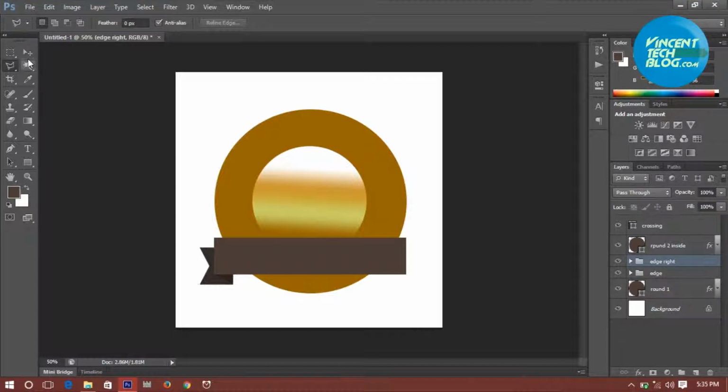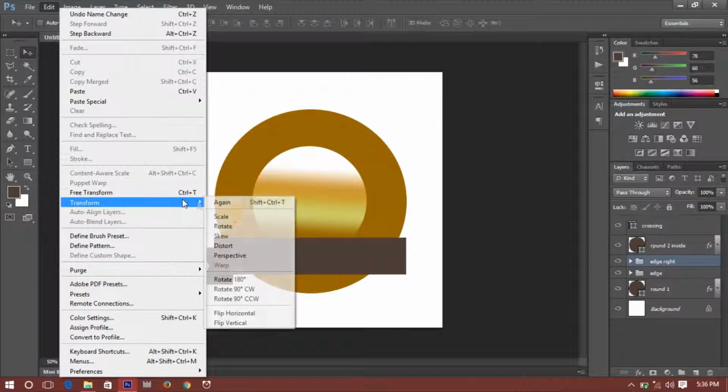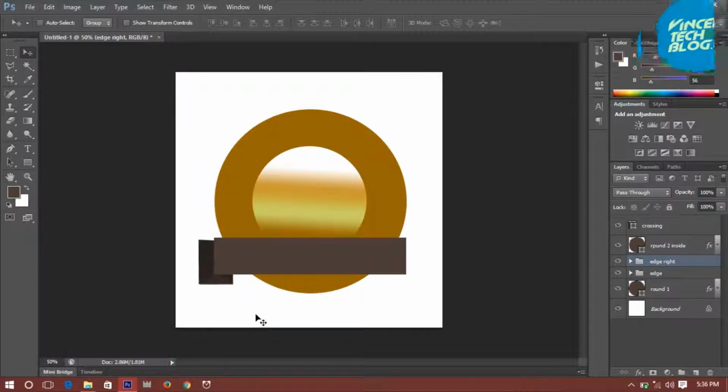Okay, and then go for my Edit, Transform, and then go for Flip Horizontal, basically. Then I use my shift key and drag all the way to the right. Okay, so make sure it doesn't close that. Alright, guys, you realize where we're getting to. Now, that is not all.